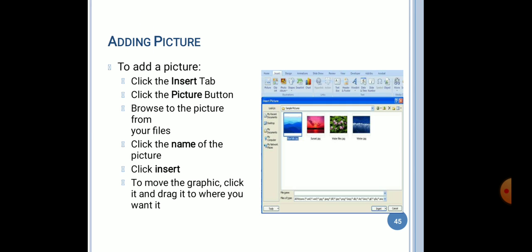So now, dear students, we have learned regarding graphics, how we can add graphics to our presentation. First of all, if you want to add a picture, you have to click on the insert tab, then click the picture button, browse to the picture from your file and click the name of your picture, click insert, and to move the graphics, click it and drag it to where you want to insert. So if you want to add a picture, the main thing is that you have to click on the insert tab, then the picture button, select the picture and click on the insert option.